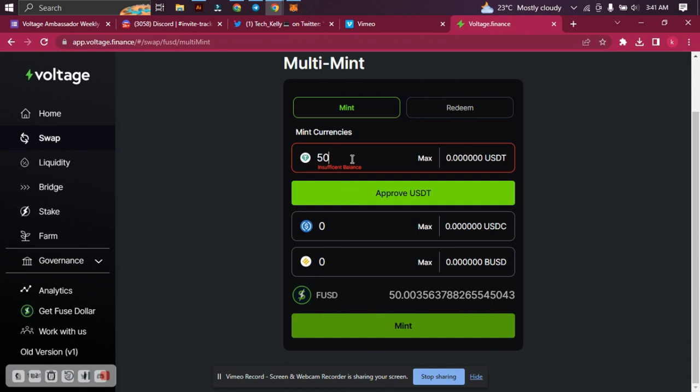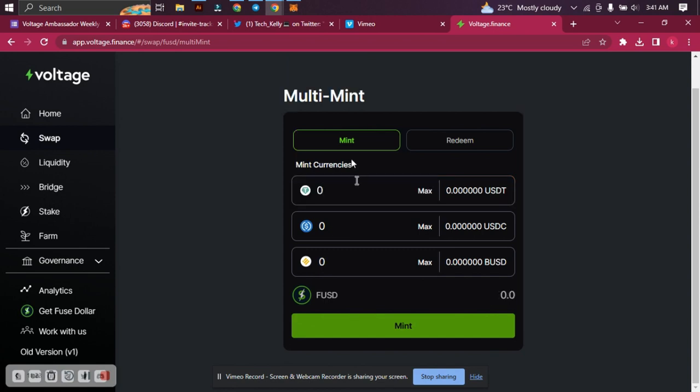Alright, so ladies and gentlemen, that's that for the swap feature. Now let's quickly head over to the farm feature. If you come to the left-hand side of my screen, where you have the home, the swap, the liquidity, the bridge, which we looked at in the previous video, and then the stake. Please do also watch the previous video on the bridge. Now you have the stake and then the farm. So our focus is going to be the farm.